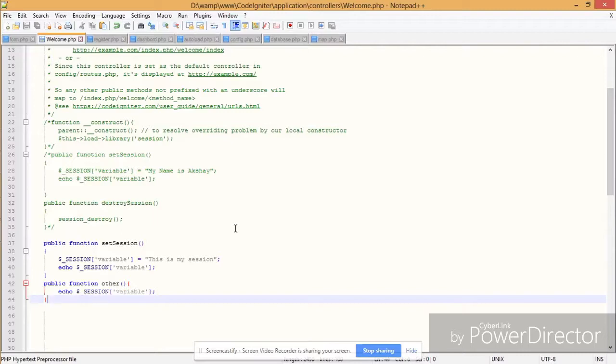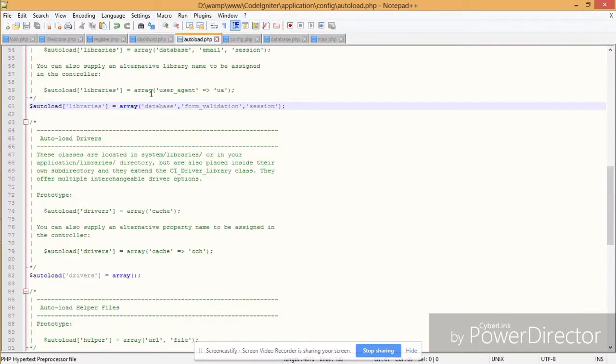But if we want to load the session library only in the welcome controller, then we will not initialize the session in the autoload file, because it is useless; it also loads the session library in the second controller, my controller. So let's see. First of all, I remove my library session from autoload.php.